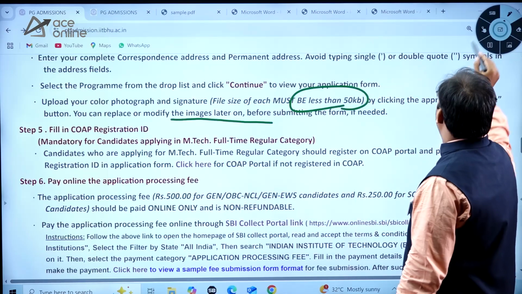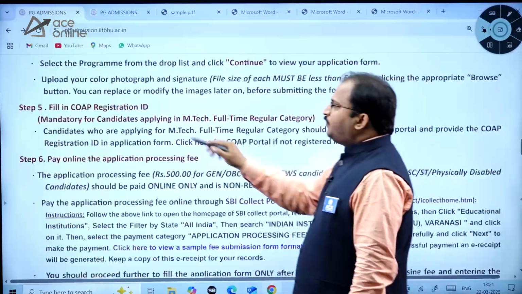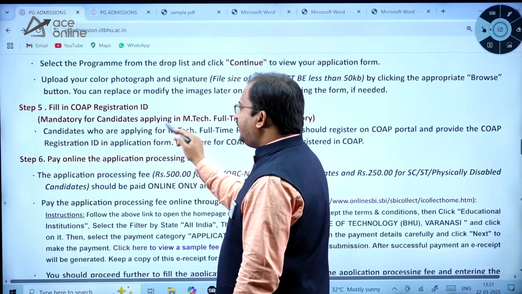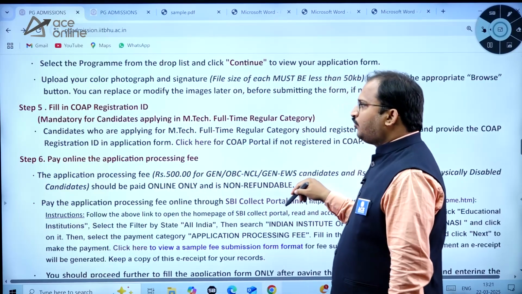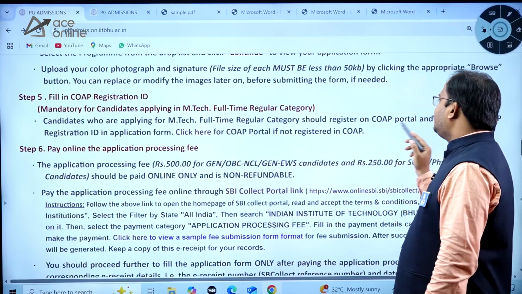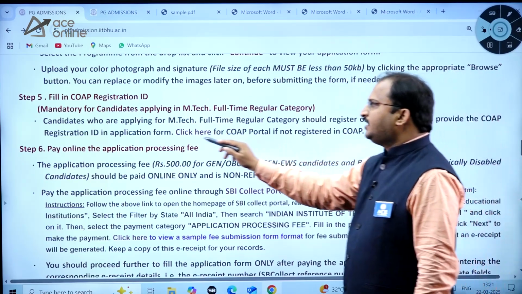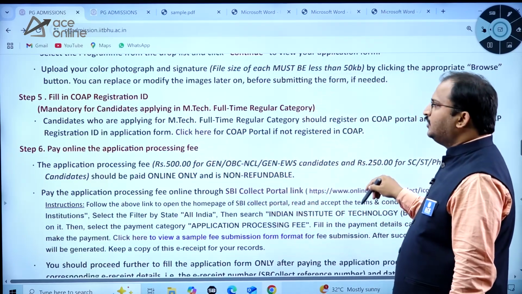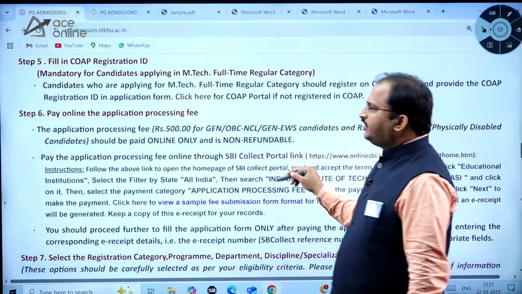So then fill in the COAP registration ID, mandatory for candidates applying in M.Tech full-time program. Candidates who are applying for M.Tech full-time program should register on COAP portal and provide the registration ID in the application form. Okay, so he has given this one clearly.